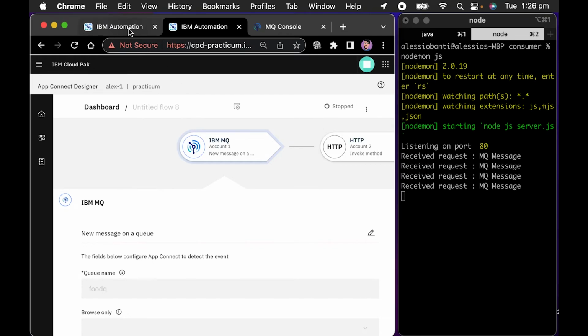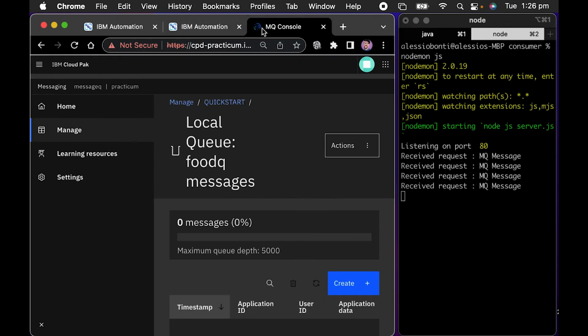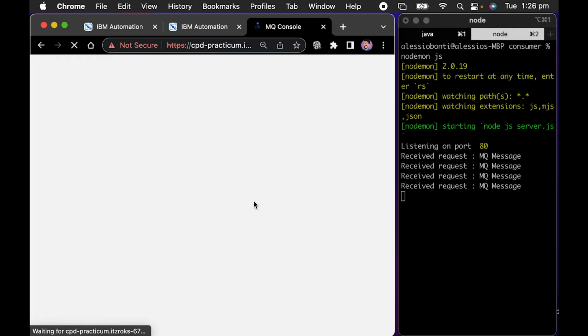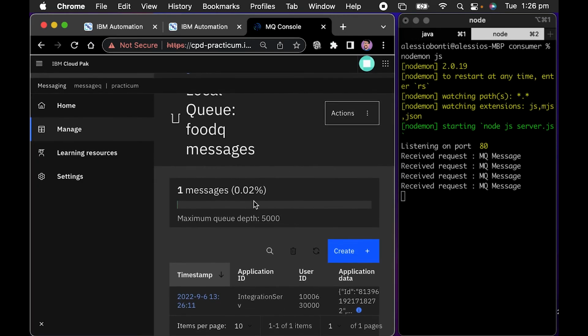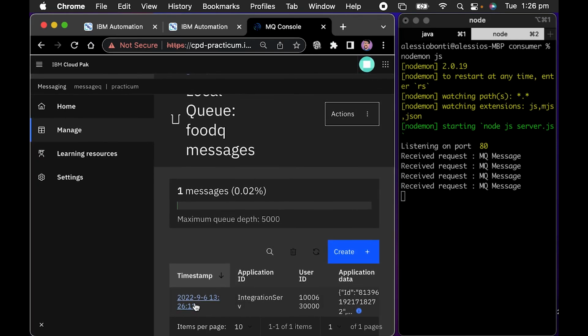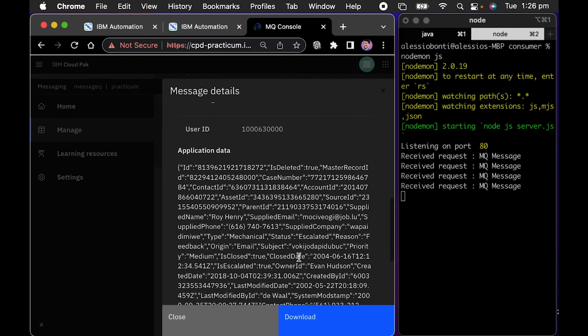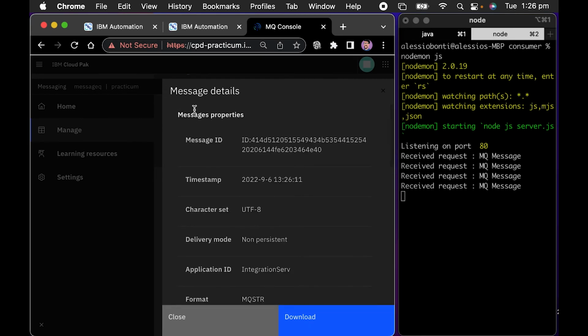So let's try to actually turn off the consumer and see what happens. And if we refresh this, then there you go, we have the message there, and we can see what's inside the message. So that's everything that was generated by Salesforce.